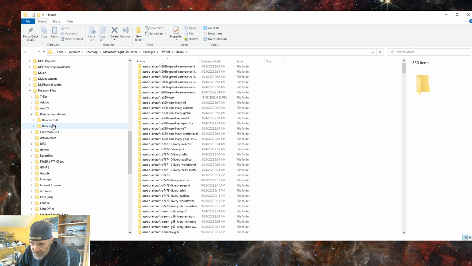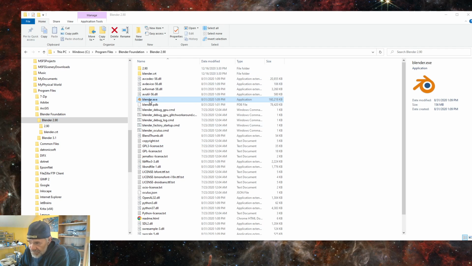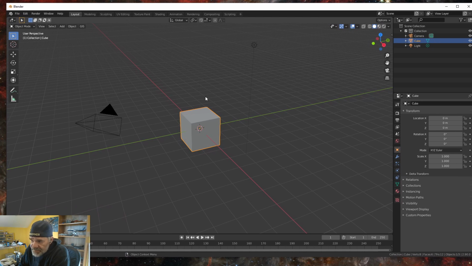I have my Blender Foundation folder, and you notice I have Blender 2.9 and also Blender 3.1. You can have multiple Blender installations all at the same time. I don't have 2.9 on my desktop, and I do that on purpose, so when I go into 2.9, I know what I'm doing. I don't want to accidentally start 3.1. So I'm in the 2.9 folder, and I'm simply going to start Blender by double clicking, and it's going to open on my other screen. Let me grab that when it's open. There we go, this is 2.9.